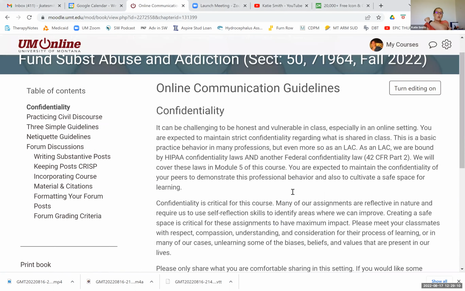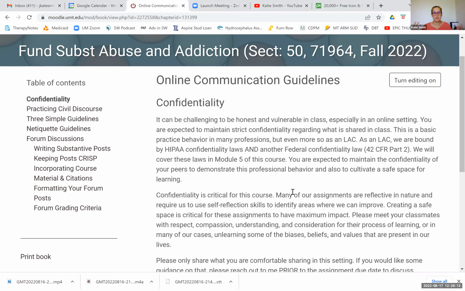So, confidentiality. Like in my other videos, I'm not going to read this word for word, but I am going to talk briefly about the important parts of it. If you take anything away from confidentiality, it's that it's a critical practice behavior for an LAC. It's also really critical to provide safe space in this class for engaging in some of the discussions we're going to have. Some of them ask potentially contentious questions. So I just want us all to be aware that we're going to disagree, and that's great. We should have discourse, we should have discussions, and we should be able to disagree respectfully.